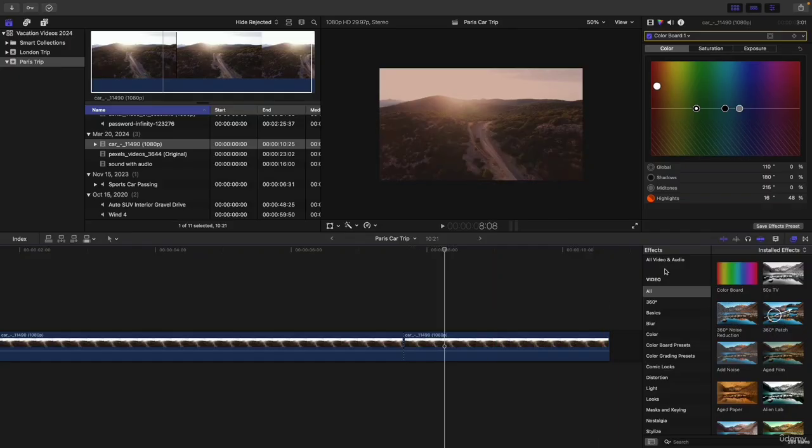It's very easy to apply the color correction, but it makes a lot of difference in your particular clips, okay?